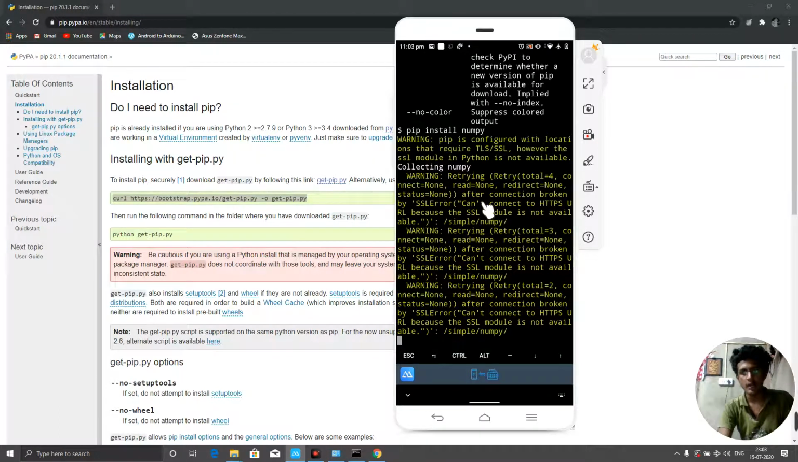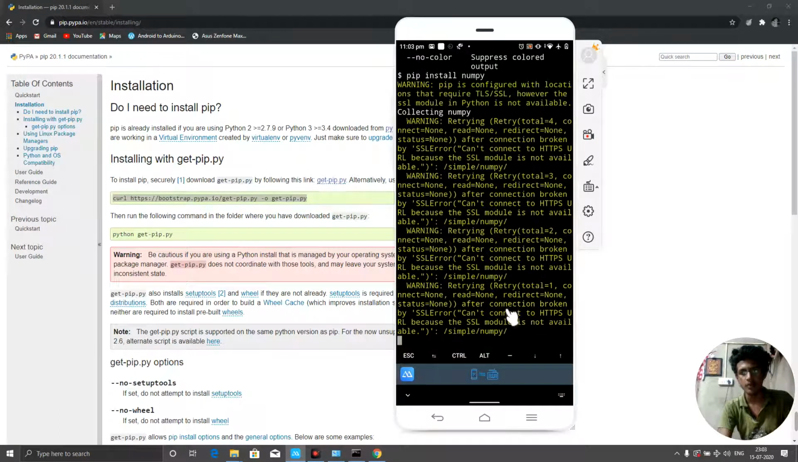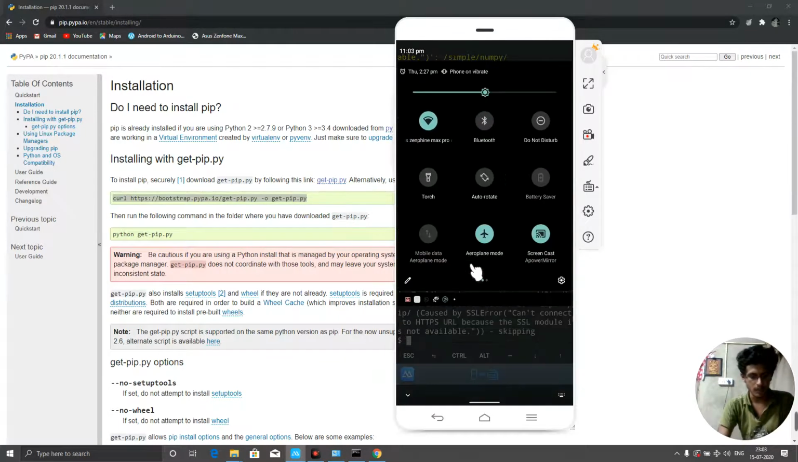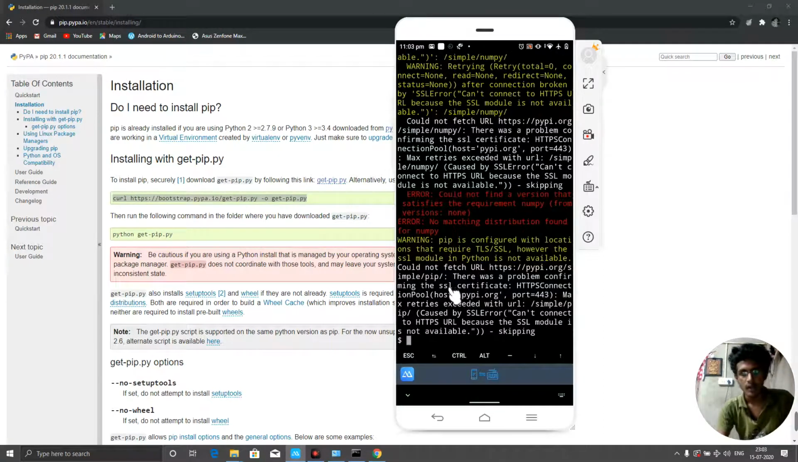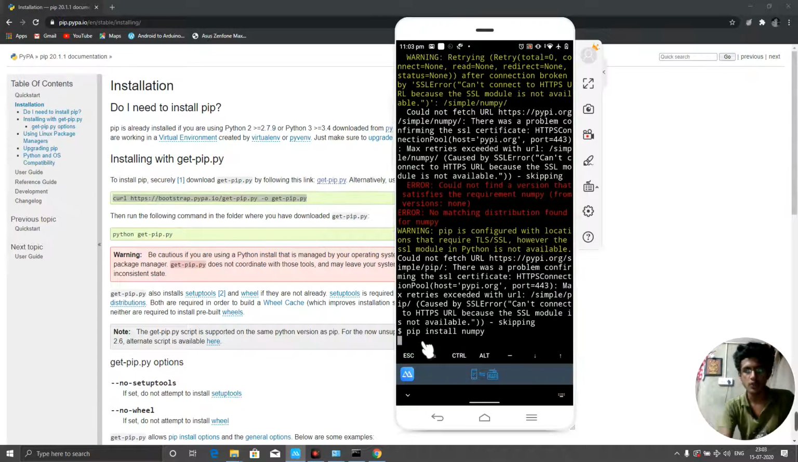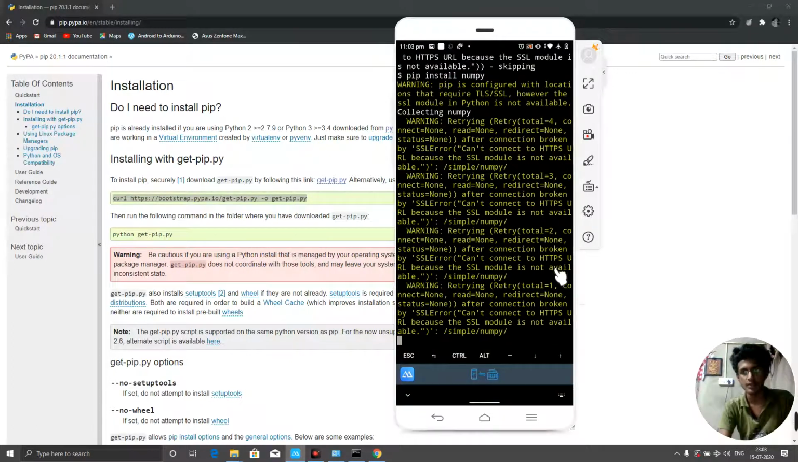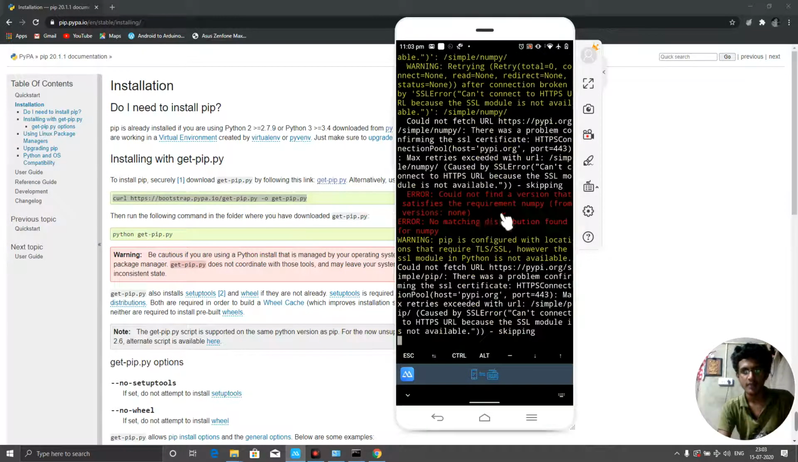Yeah, retrying. It is giving some warning. What is that? I think some network issue or something. We will check. Could not fetch URL, HTTP, SSL certificate, HTTP connect, something it is giving. We will check whether it's possible to install or not. Yeah, it is not installing: could not find a version that satisfies the requirement numpy. No matching distribution found for numpy.